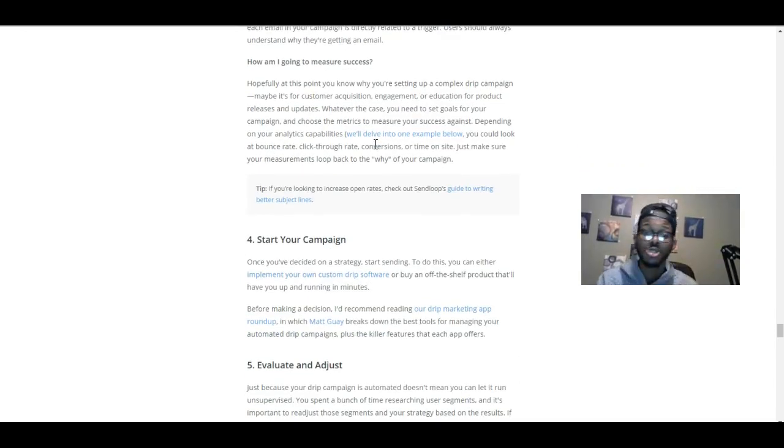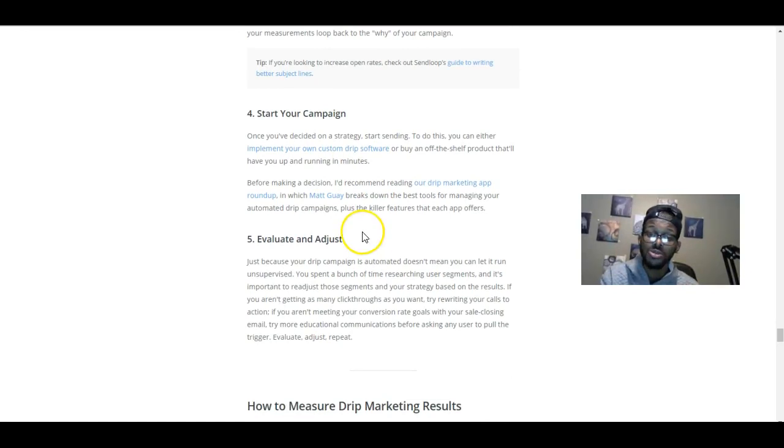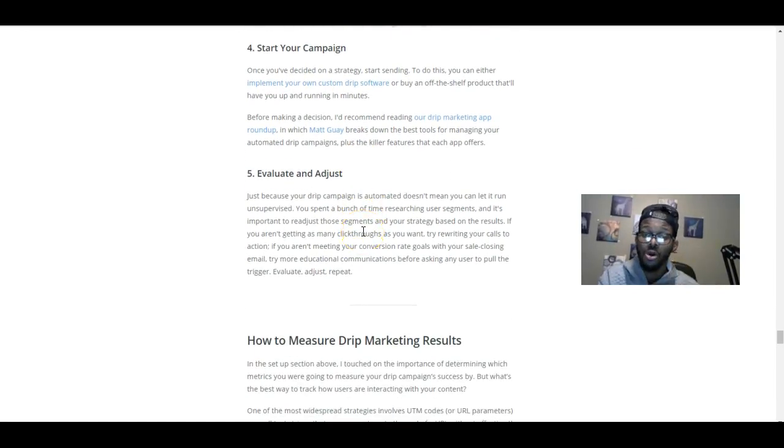Number four is you want to start your campaign. Once you decide on the strategy, start sending. To do this, you can either implement your own custom drip software, basically your own software, or use existing software. They recommend researching before making a decision, and they have some recommendations on what type of software you can use. And the last point that we're going to go over is evaluate and adjust. These are all the things that you need to do to set up a campaign properly according to Zapier.com.